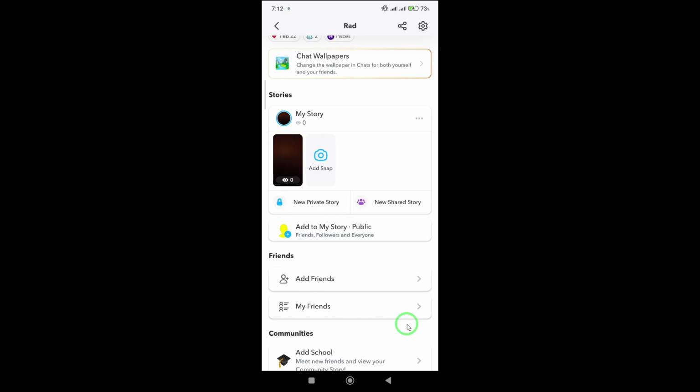When your friend accepts, you'll both appear on each other's friends list, and you'll be ready to start snapping, chatting, and sharing moments instantly. Adding friends on Snapchat only takes a few seconds, but it's the first step to enjoying everything the app has to offer, from snap streaks and filters to stories and private chats.